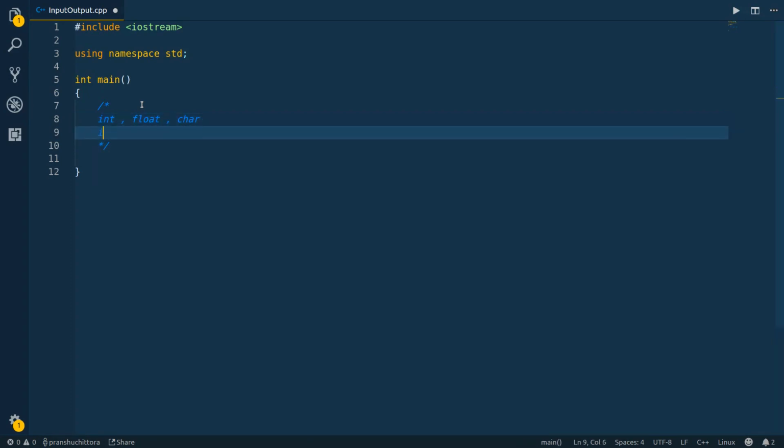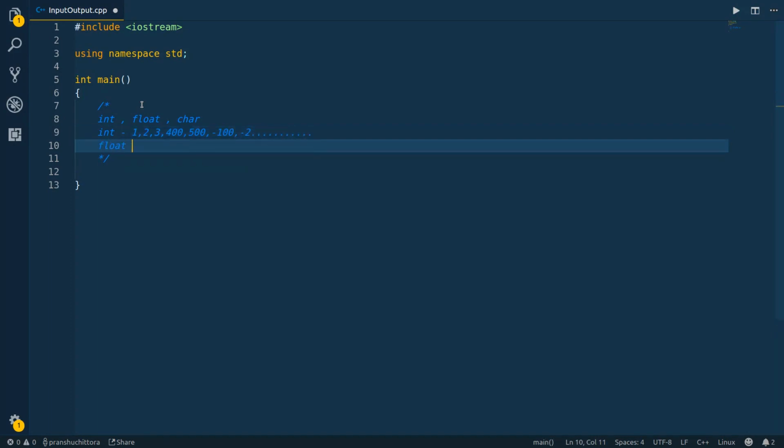Okay, so what is integer? Integer, as the name says, it can store an integer value, that is 1, 2, 3, 400, 500, even negative values like -100, -2, etc. On the other hand, float, it can store 1, 2, 3, 400, same as integer, but the extension of an integer, it can store decimal values like 1.2, 2.3, and negative values also like -1.2, etc.